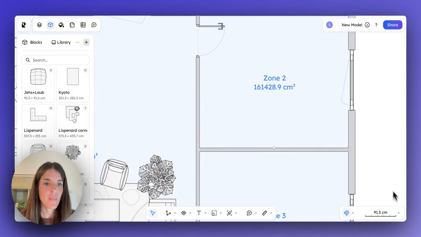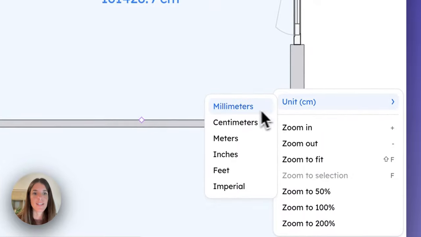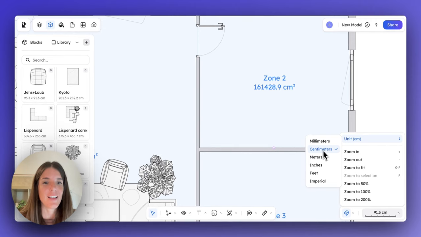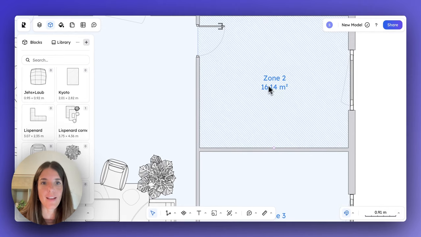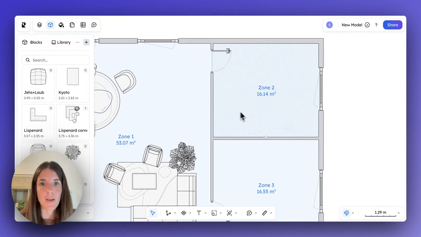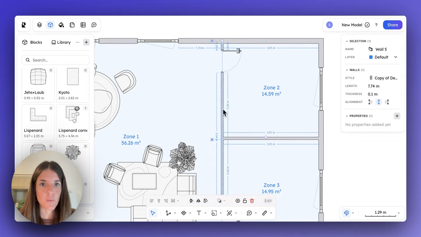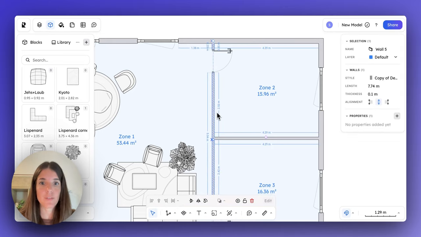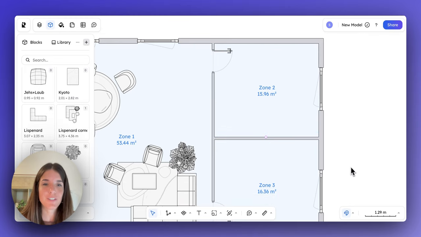Now you'll notice, first of all, that the zones have the square meter count and they're in centimeters right now. By clicking on this button, I'll have the units right here, and I can change it from centimeters to whatever you're using. So inches, feet, I'm going to go for meters, and then I have the square meter count. Now, if I move this wall, you'll notice that the square meter count adjusts accordingly. So this is also one of the light beam features.